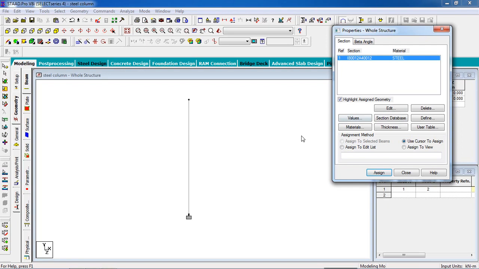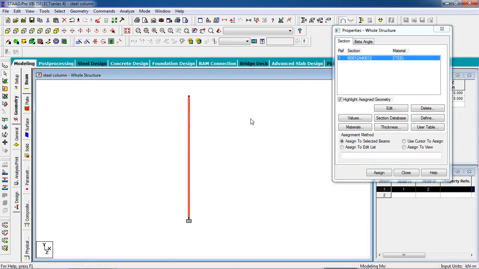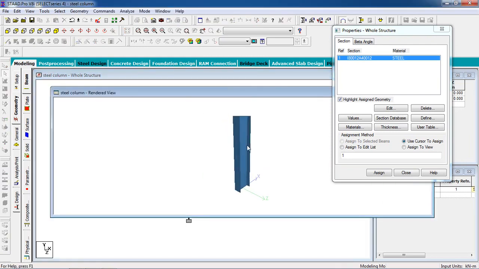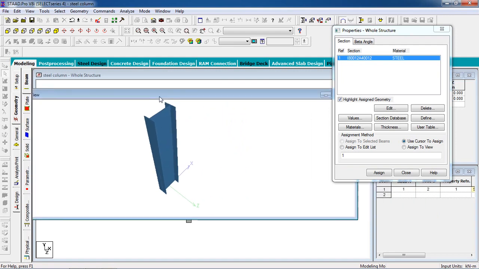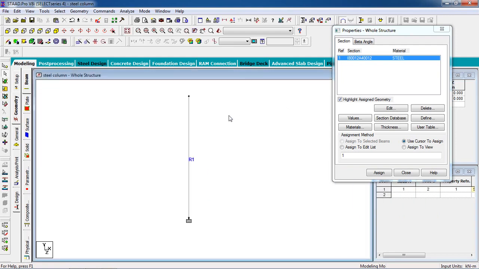Now go to this member. So select the column and click on assign to selected beams, then assign, then yes. Now our property has been given. You can check the 3D view. So this is our column. Close the 3D render view.